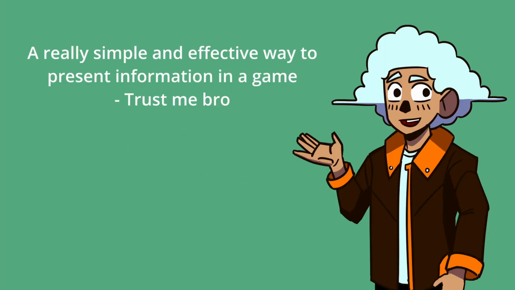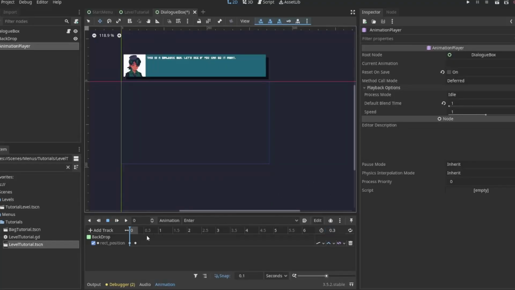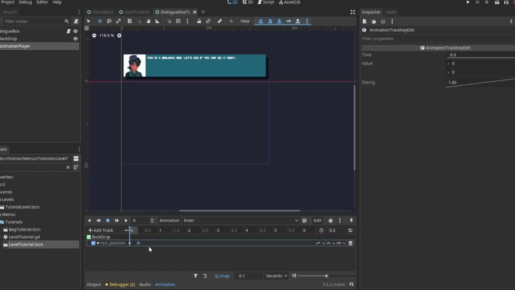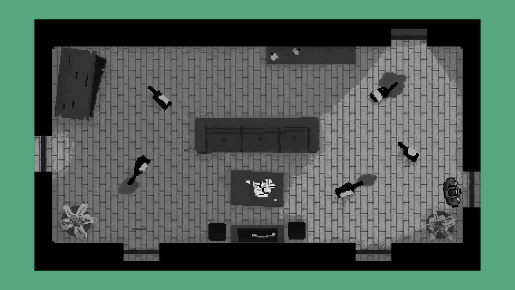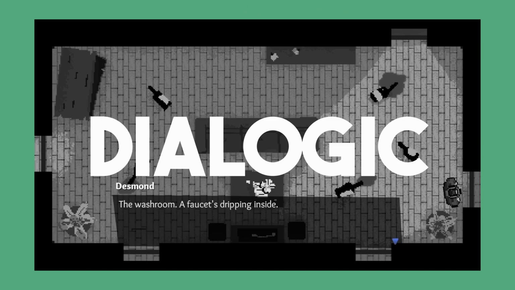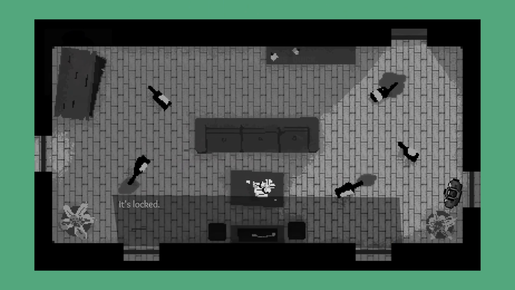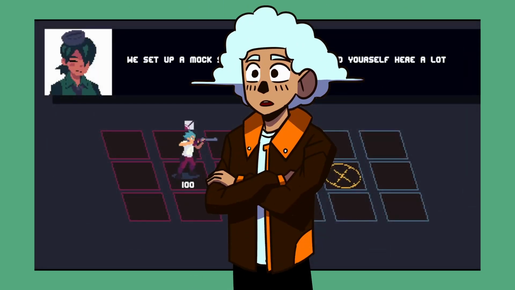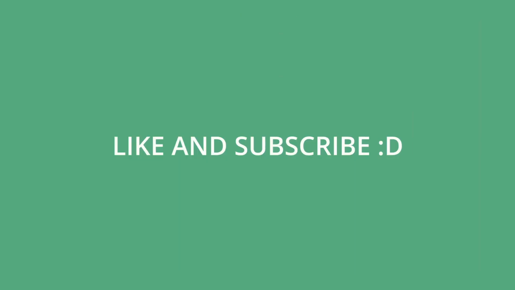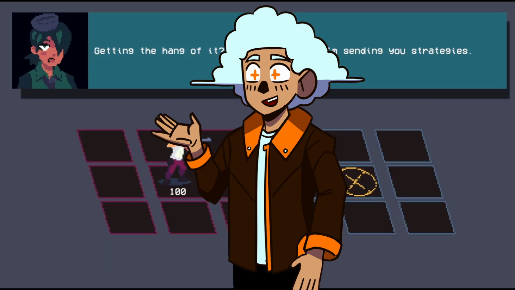Dialog is a really simple but effective way to present information in a game. So I thought that implementing one for OpenFire would be great, especially for the tutorial. There's a wonderful add-on for Godot called Dialogic that I used in a personal project of mine. However, I didn't want to rely on an add-on for OpenFire, so off I go starting it from scratch. And as it turns out, it wasn't that hard.